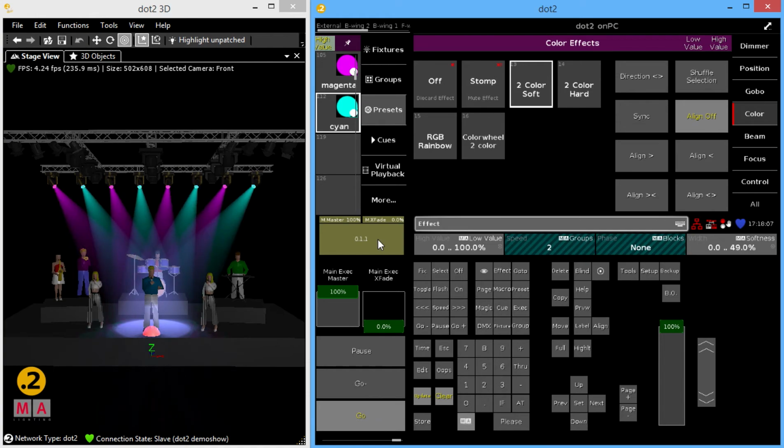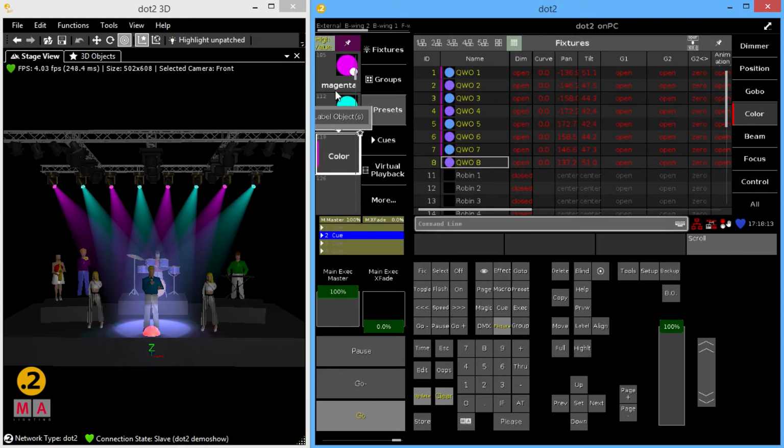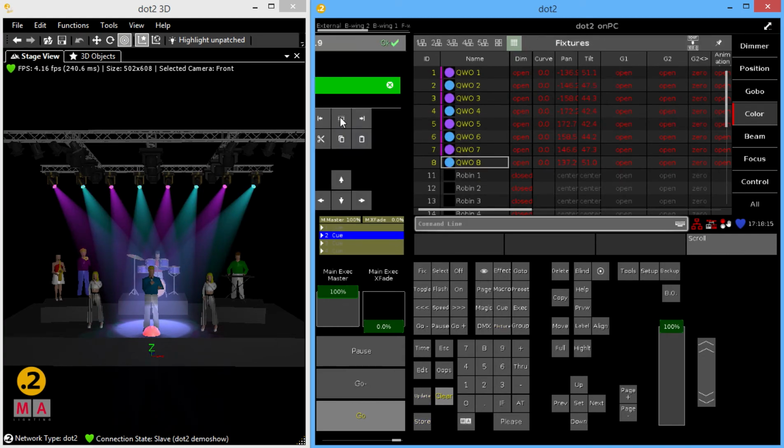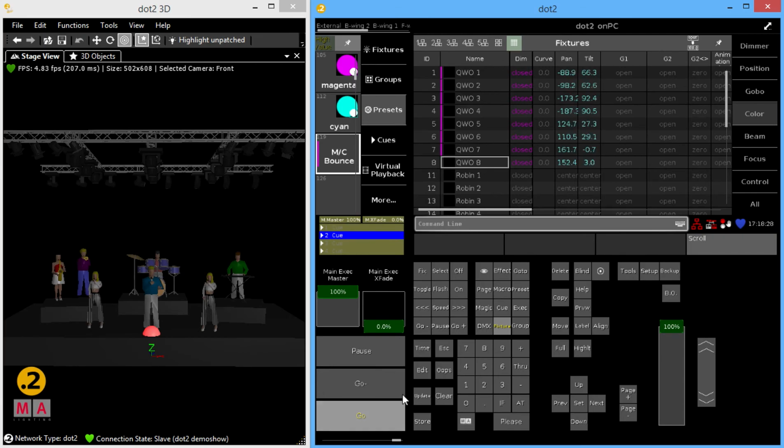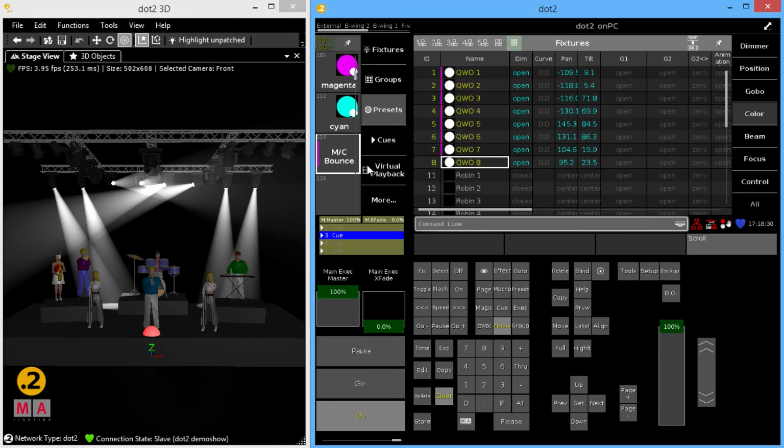If this is an effect you want to use later in your programming, you can store it as a preset. Simply hit store and then the preset you would like to store it to. Don't forget to label your presets. To recall this preset later, select your lights and click on your preset.